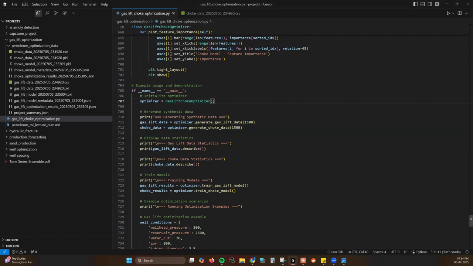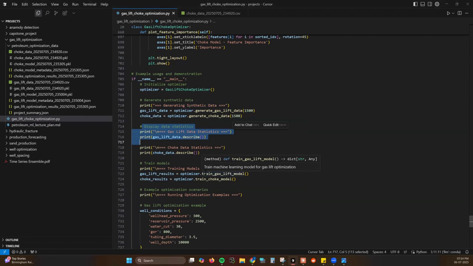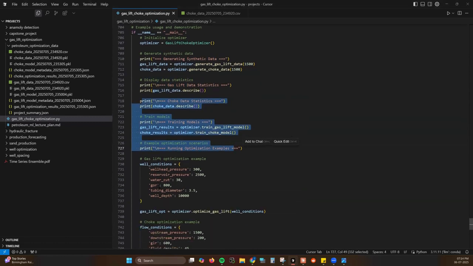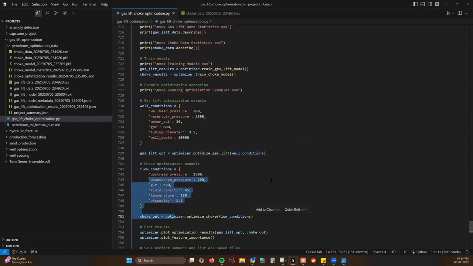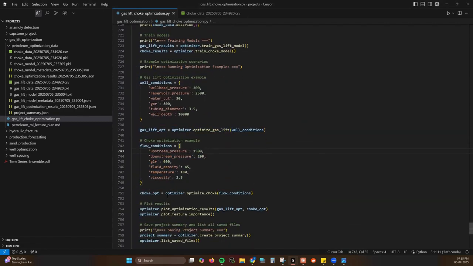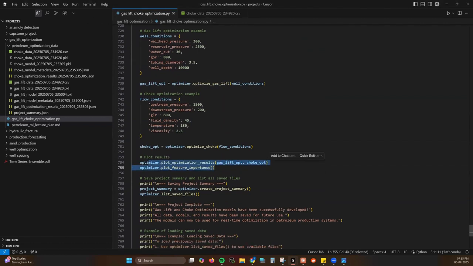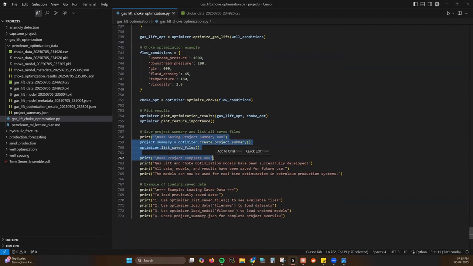So this is our main function. Here we are generating the synthetic data first of all, but we already have data, so this is not required. Then it's displaying the data statistics, training both models with hyperparameter tuning, running the optimization example, and visualizing the result. These are the optimization examples, including the choke optimization example. Then we are saving the complete project summary here, and then we are showing the file management capabilities.